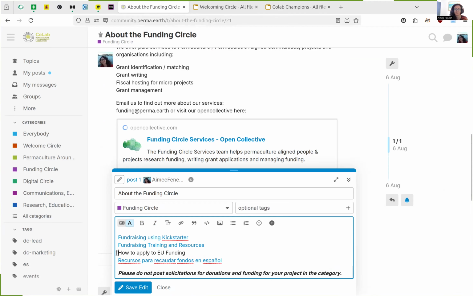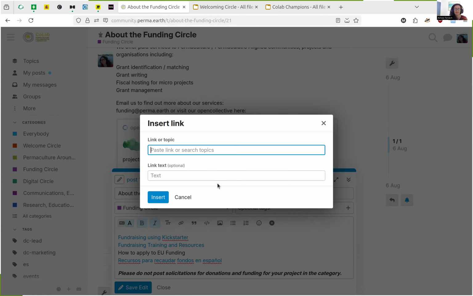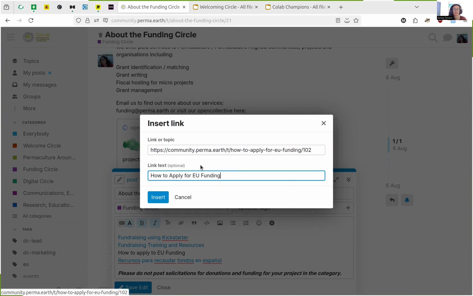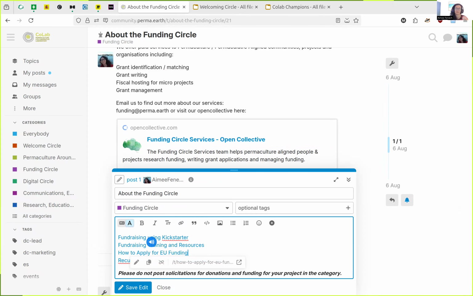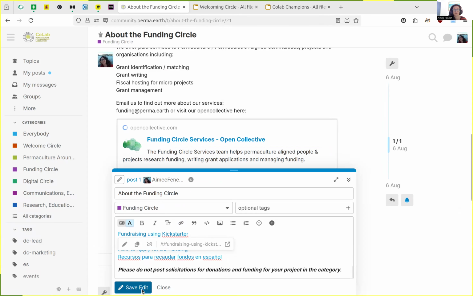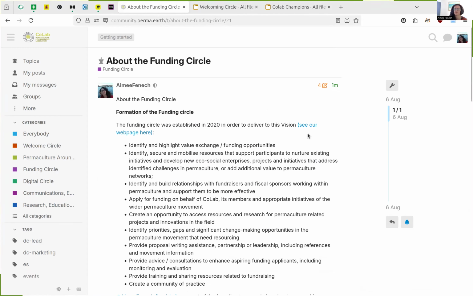And here I'm missing a link. Let me see if I can add it. Right, I found it now. I'm linking to something that's already here, so I'm going to paste it in place. No problem. And I'm going to save the edit. And this has been saved.